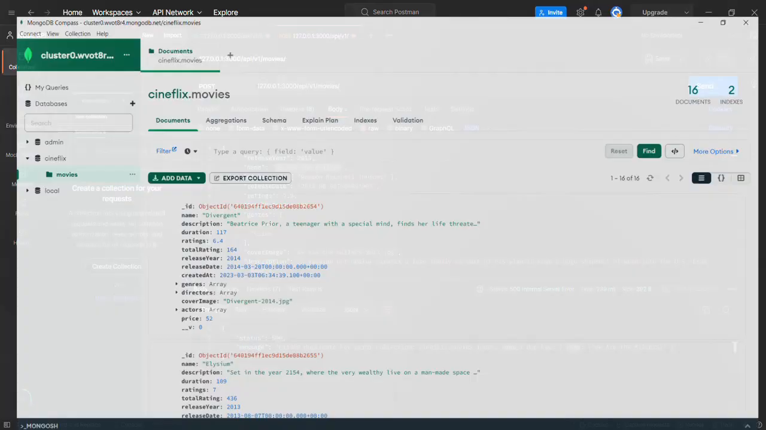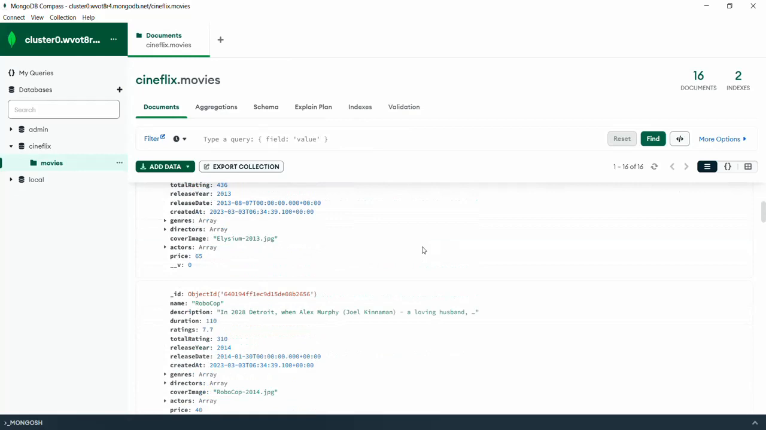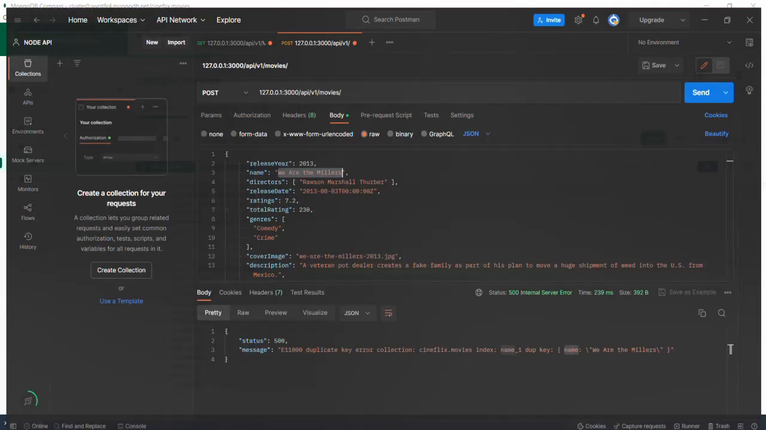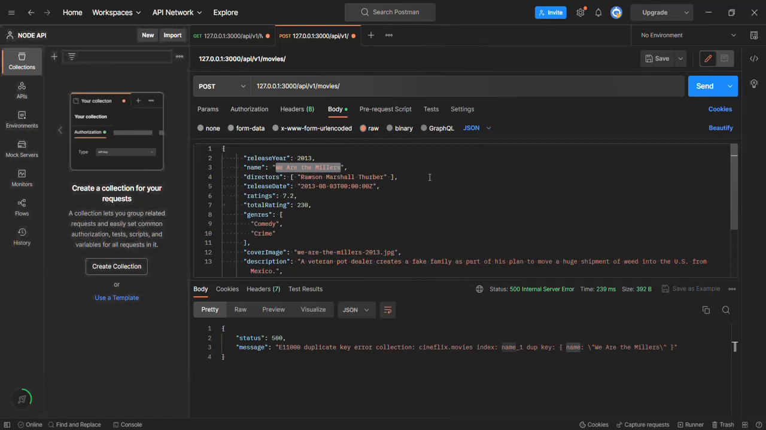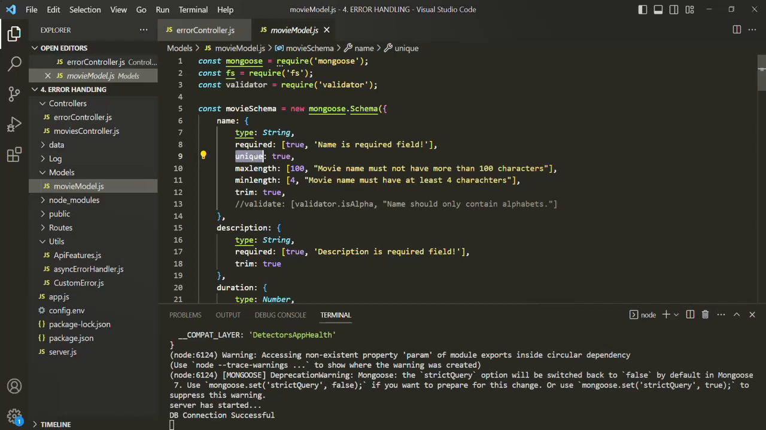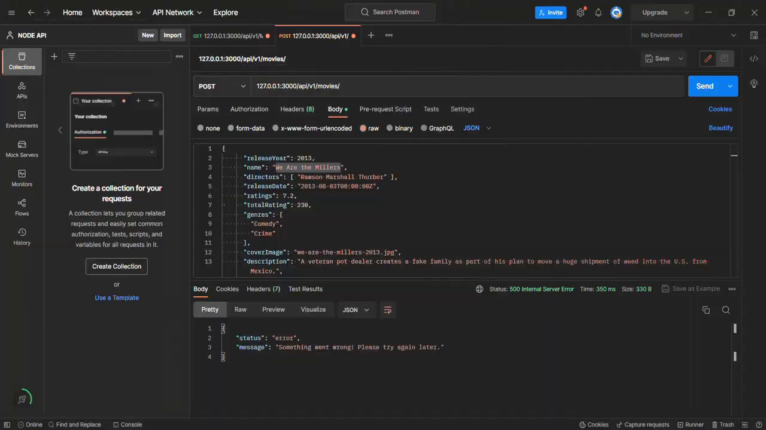Let me actually go to Compass and show you that. If I scroll down to the bottom, you see here we already have a movie with that name. So if I try to create a new movie object with the same name, you see we are getting an error, because with the same name we cannot create a movie object. If I go to the movie model, there we are specifying the name as unique. So we cannot have two movie objects with the same name in the MongoDB database. And that's why here we have this error.